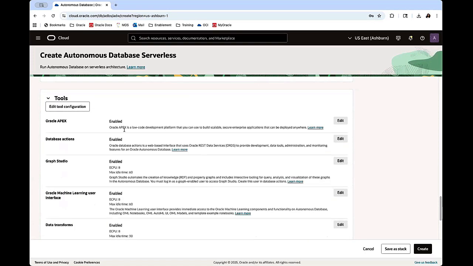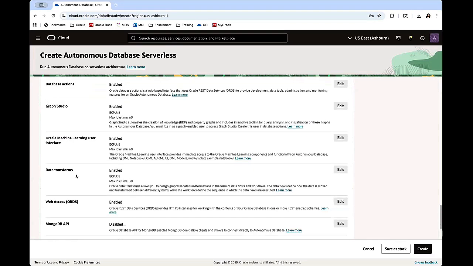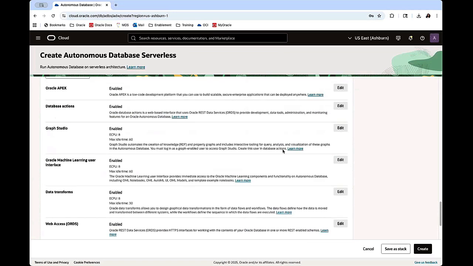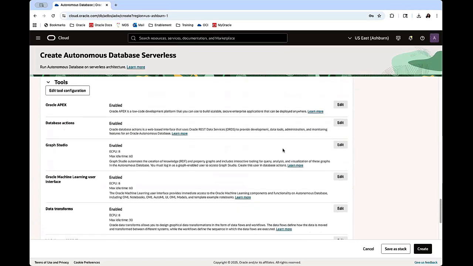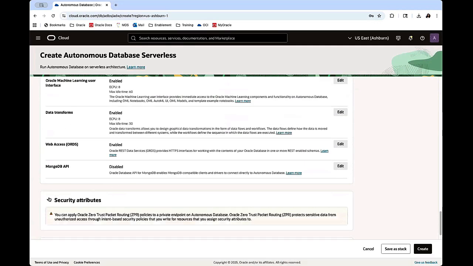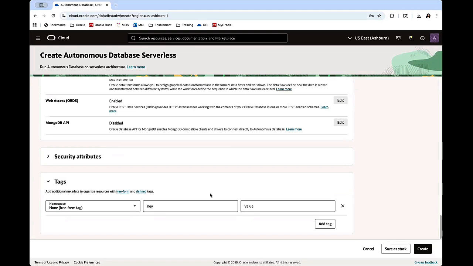So these are all the tools that you get with an autonomous database. So Apex, Database Actions, Graph Studio, OML, ORDS, and Mongo API. So you can choose to have them enabled or disabled at creation. So most of these are going to be enabled here. That's for private databases. And then lastly, we have tags.